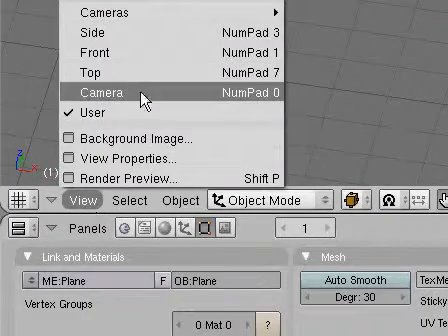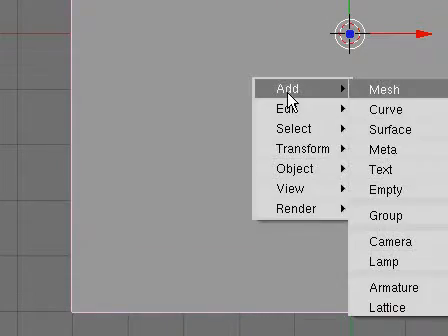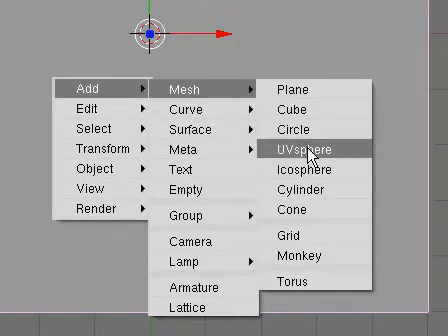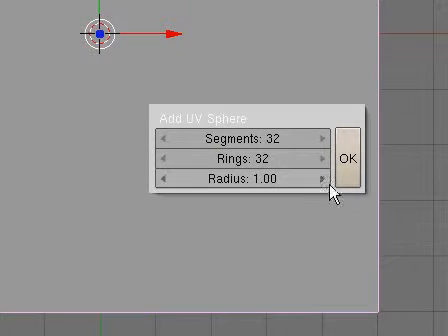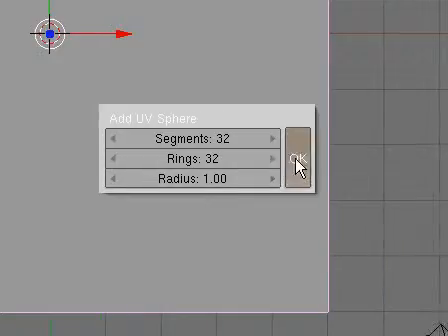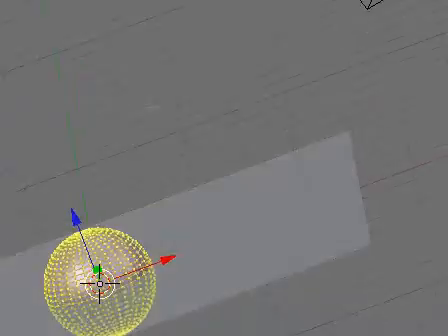Then go to top view, space, add mesh, UV sphere. And if it's not at these default settings right here, you can change it by clicking these arrows. So just get it to what I have here, segments 32, rings 32, and radius 1. And then hit OK. So now we have a little sphere here.